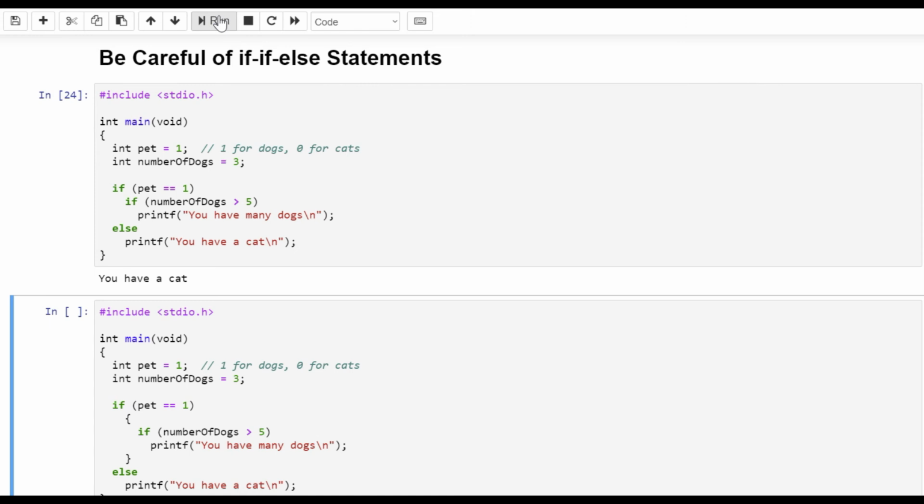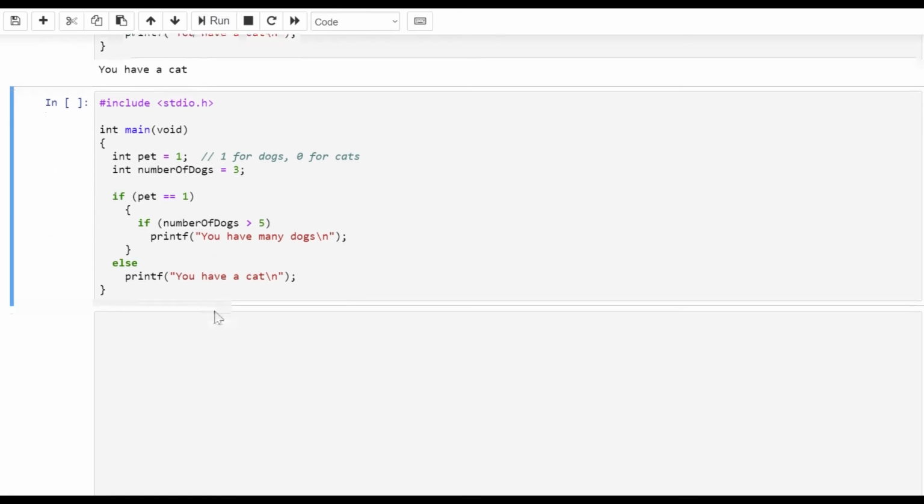And so how would we solve this problem? This is just a logic error. We've got the same program, if pet equals 1 and number of dogs equals 3. So now we're saying if pet is equal to 1, and we're using a compound statement. Within that compound statement, we're testing is number of dogs greater than 5. If it is, it would see the message you have many dogs. Otherwise, now because we've done the compound statement, that else is associated with that first if.